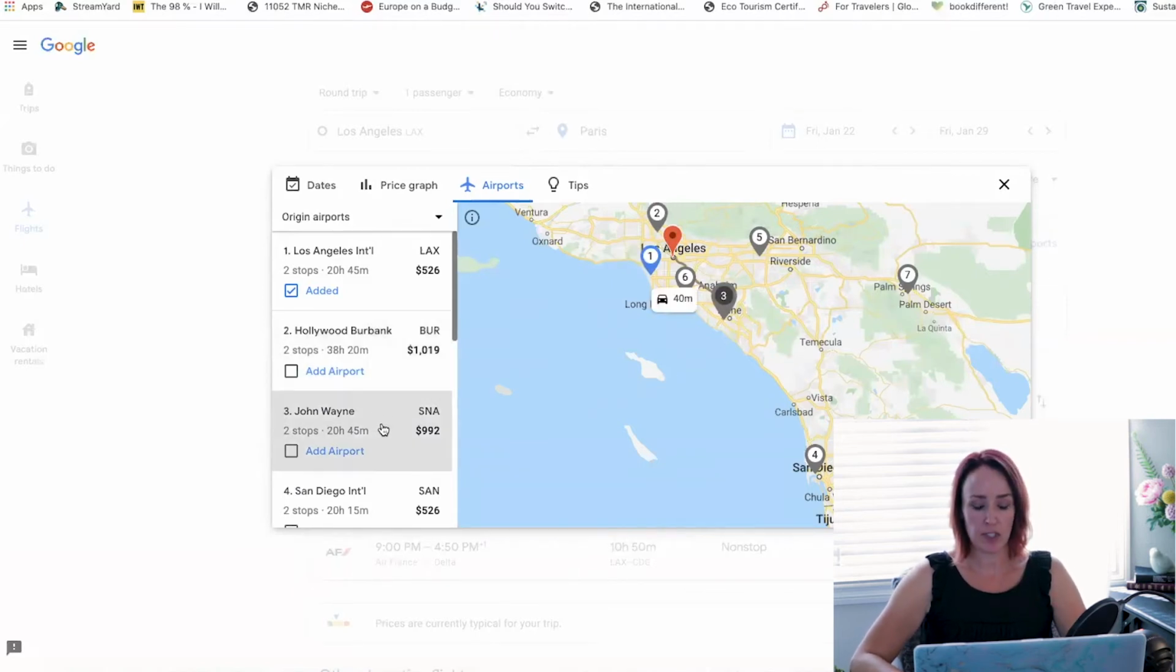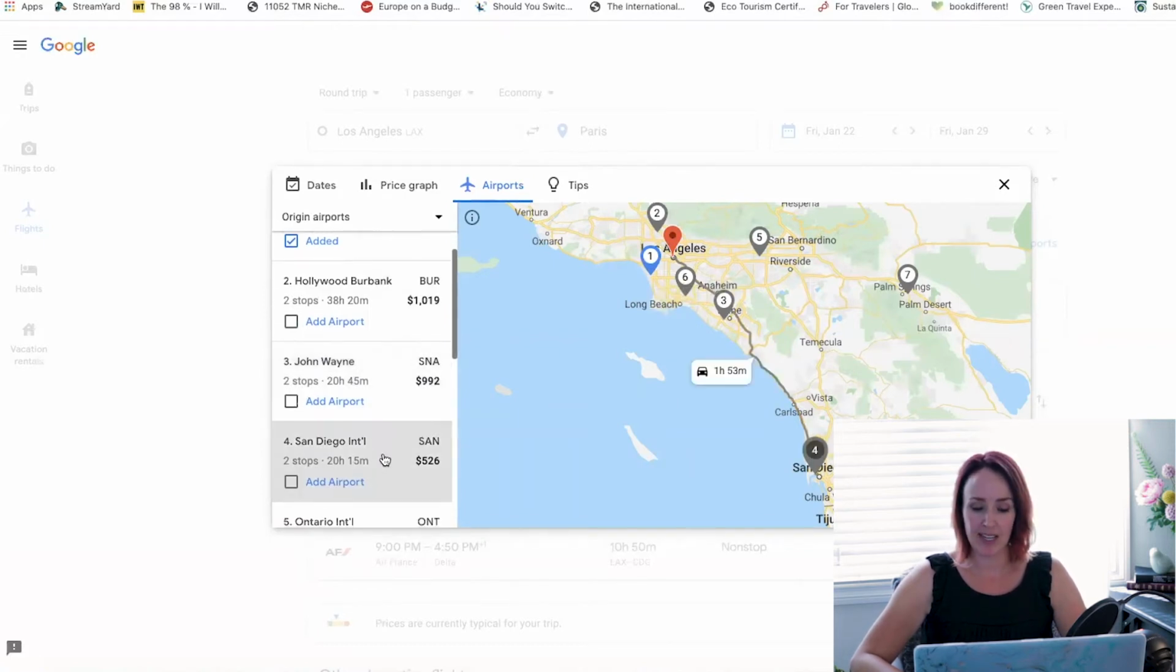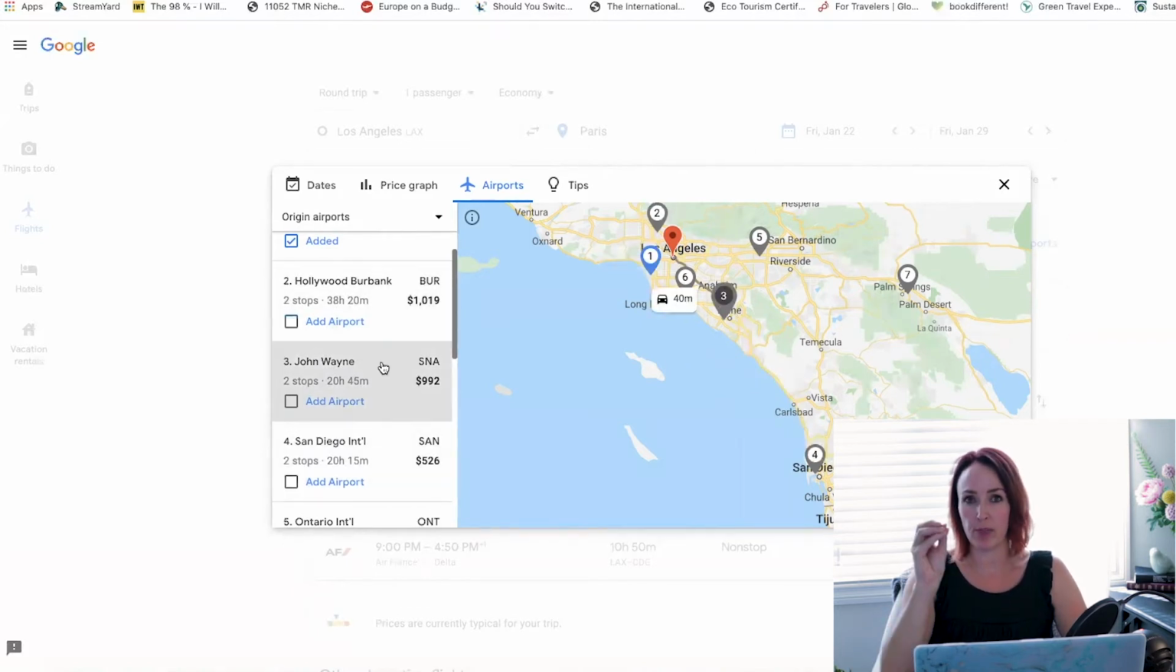If I go down here to Orange County, it shows me that's 40 minutes away and where it is in relation. If I come down here to San Diego, see how it changed. It says it's an hour and 53 minutes. So you can hover over these and see how far they are away from where you want to be, where your original choice was. And you can decide whether or not the other price is better.